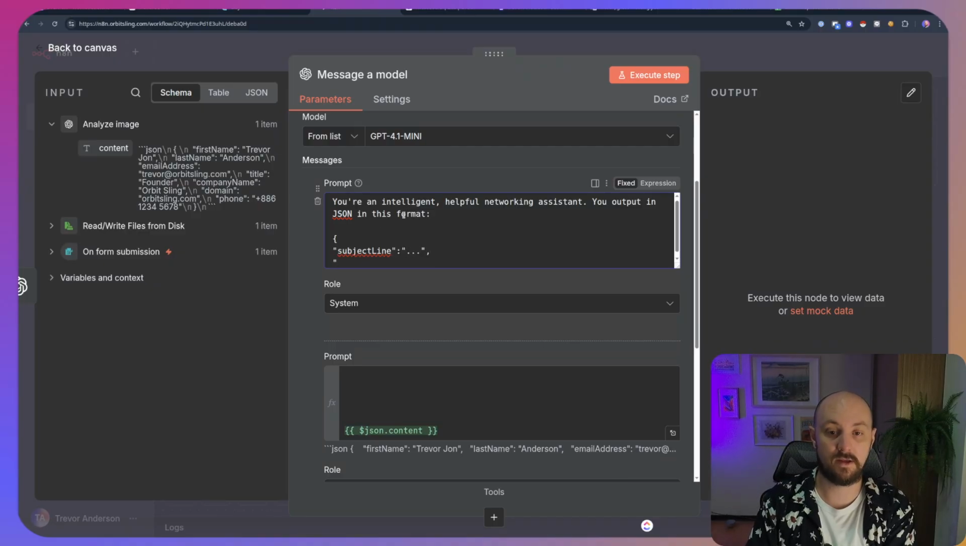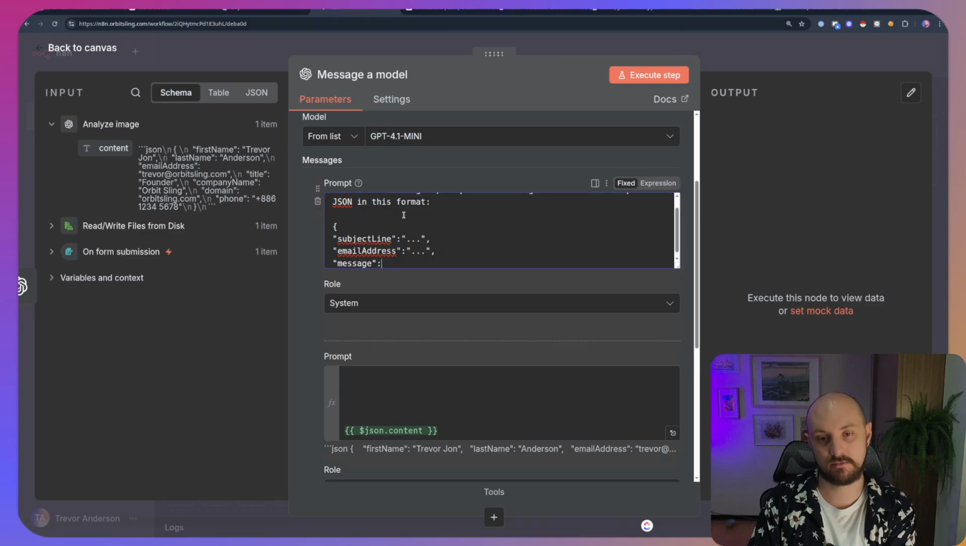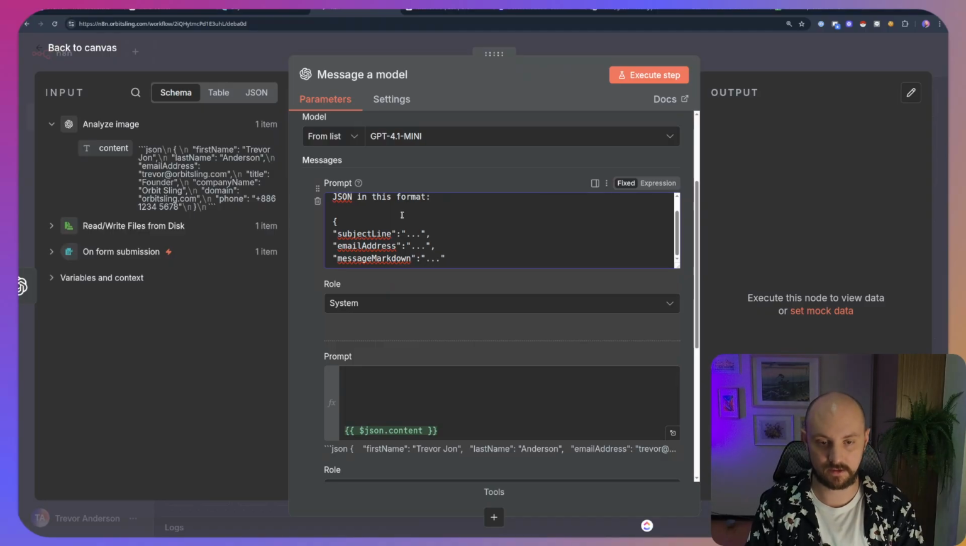It's going to be then, what do we need? The email address, and then the message. Let's call that the message markdown or something. Great. Dot, dot, dot. And then no comma on the last one, and then we will close it.